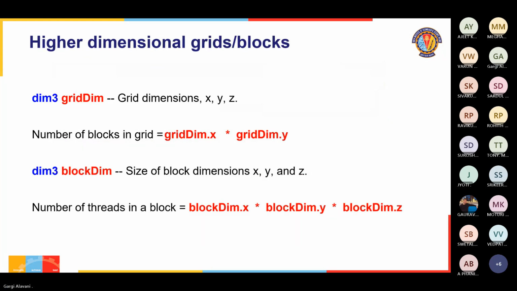Now, as I mentioned, we have so far talked more about 1D. Now let us talk about higher dimensions in the grid and block sizes. We can use dim3, with which we can declare three-dimensional grid sizes and block sizes. The number of blocks in a grid will be gridDim.x multiplied by y, and z if there is a z. Similarly for block dimension, you will multiply x, y, and z.